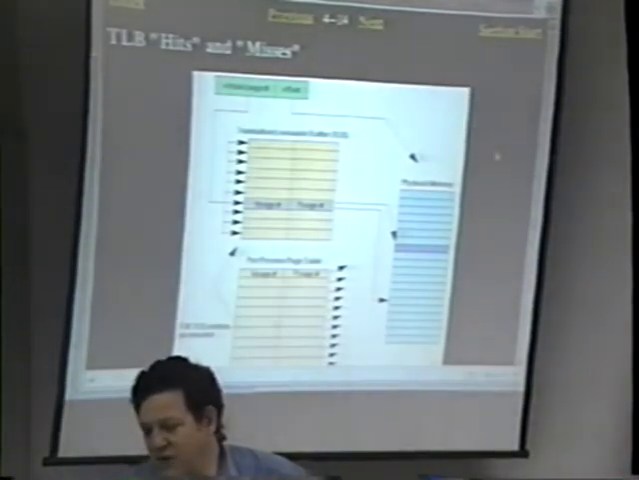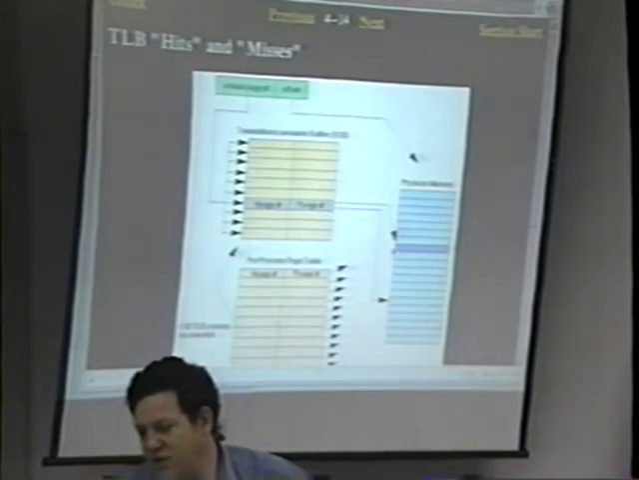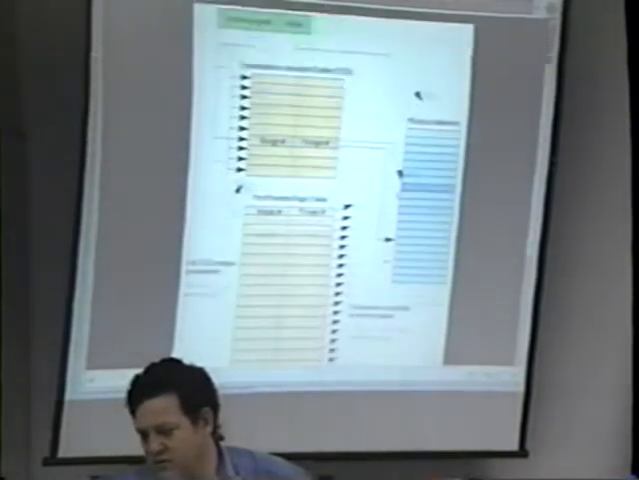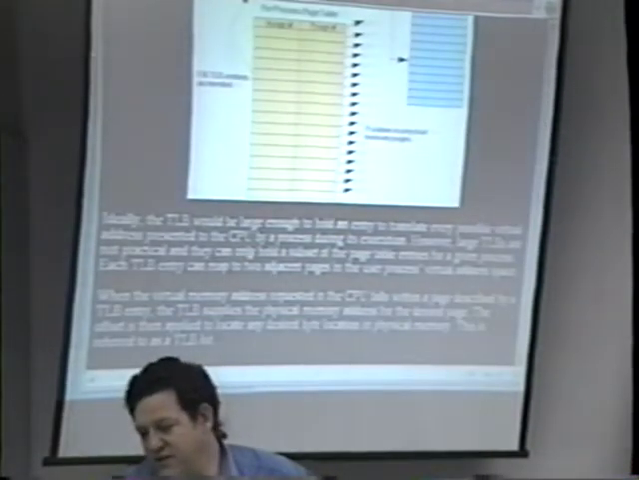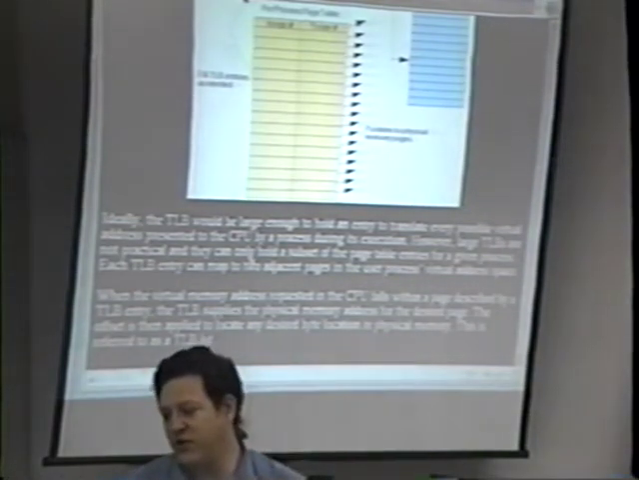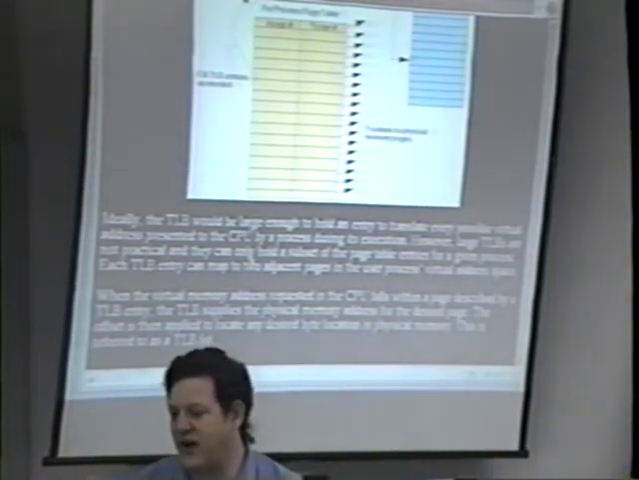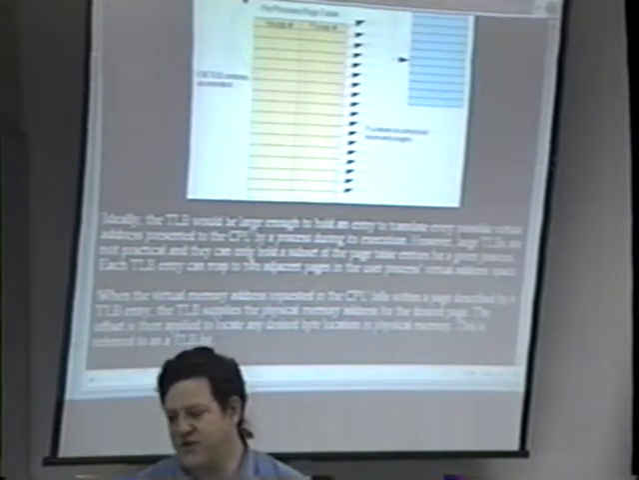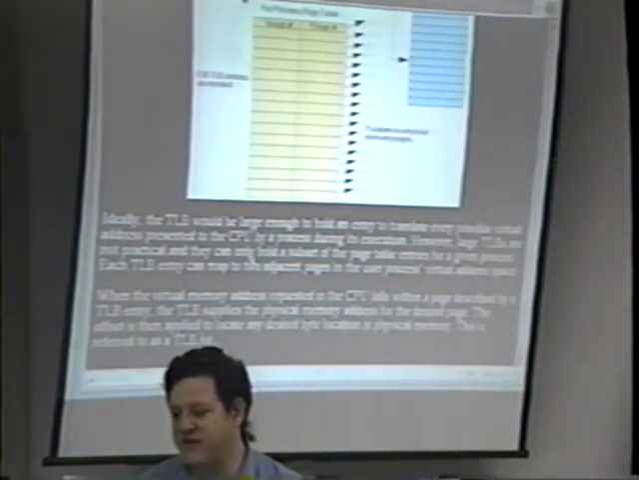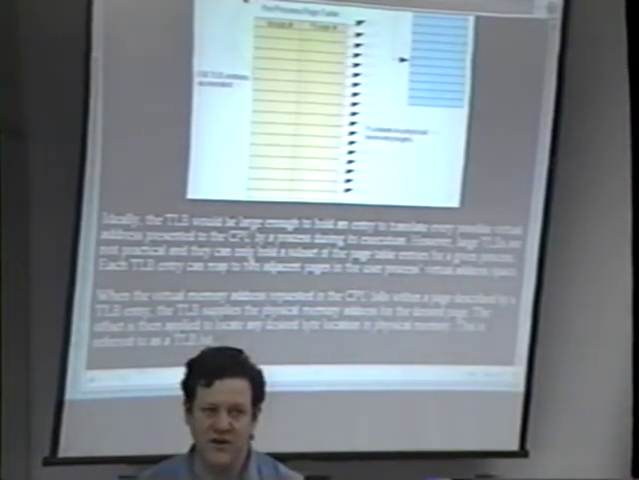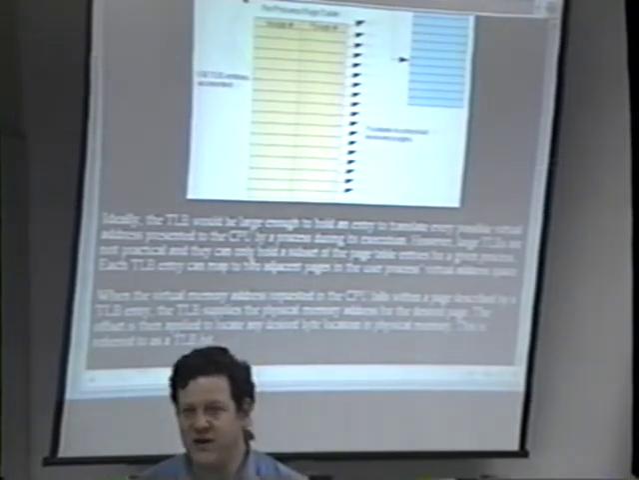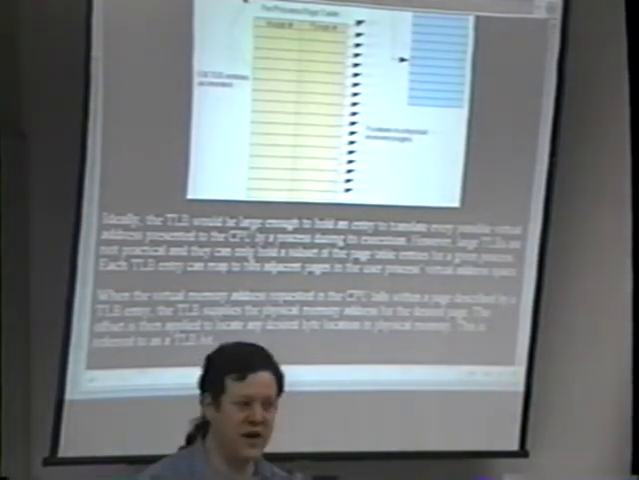So whenever I reference something on my chip, I've got this TLB lookaside buffer. If I can't find it in there, I have to fill the TLB buffer from a page table entry, and it's the page table entry that points to the actual location of the process in memory. Ideally, we'd like the TLB to be large enough to hold an entry to translate every possible virtual address. However, large TLBs are not practical. They can only hold a subset of the page table. No matter what you do on this paging system, the page table is going to be bigger than whatever real estate you have on the chip.